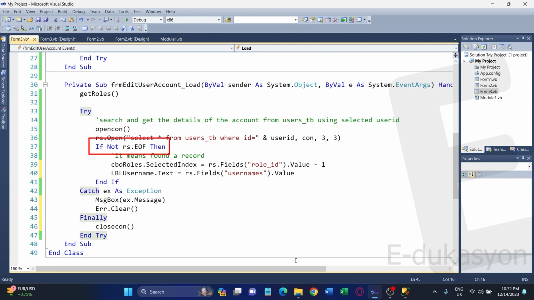If not rs.eof, then this checks if the result set or rs has found a record based on the query. Line 39 appears to set the selected index of a combo box, CBO roles, based on the value retrieved from the role_ID field. The negative one could be adjusting the index, perhaps because indexing starts from 0. This line likely sets the text of a label, LBL username, to the value retrieved from the username field of the record. These sections handle exceptions or errors that may occur during database operations and ensure the database connection is closed, regardless of whether an exception occurred or not.